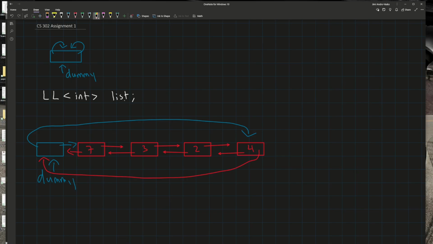Now, in this example, let's say we did a bunch of insertions in our linked list. Let's say we did a push back 7, push back 3, push back 2, push back 4. This is going to be your linked list at that point. So you can see here that your head node is right there. Look at dummy arrow next. This is the next field of the dummy node. It points to the head node, which is that node right there that contains 7.